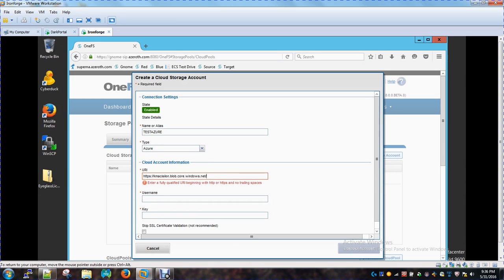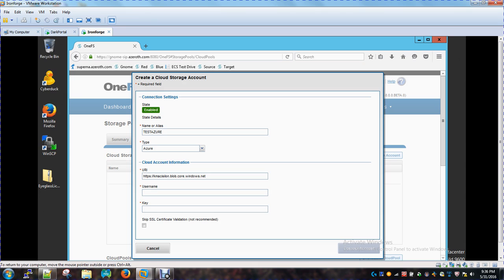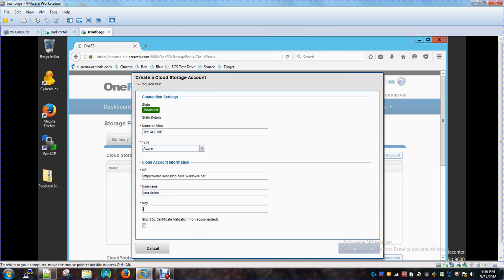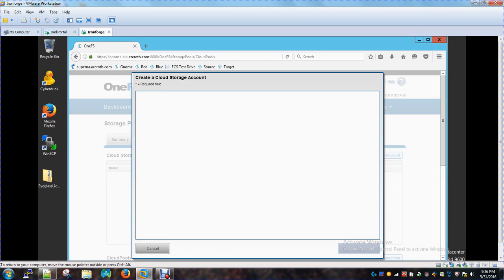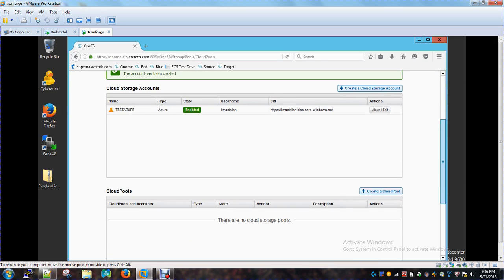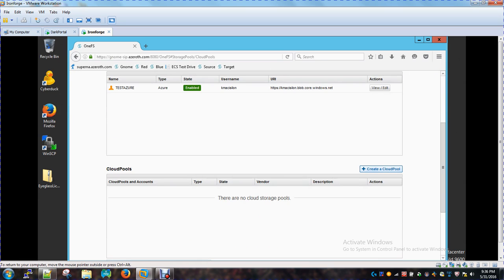For the URI, we will use my Microsoft connection to blob.core.windows.net with my credentials. And I need to copy my key over. I will be ignoring SSL certificates for the purpose of this demo. And I have now created that cloud account. It's that easy. Now to use it, you have to create a cloud pool.